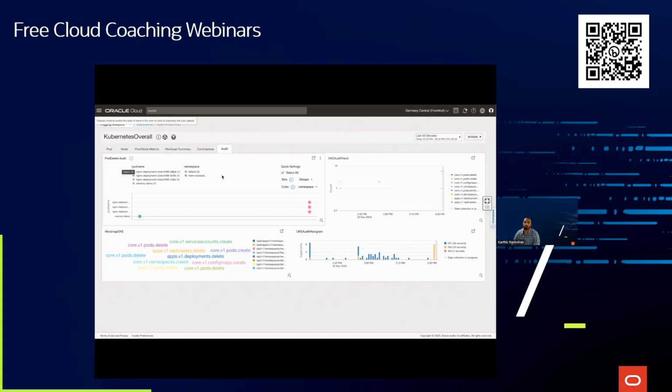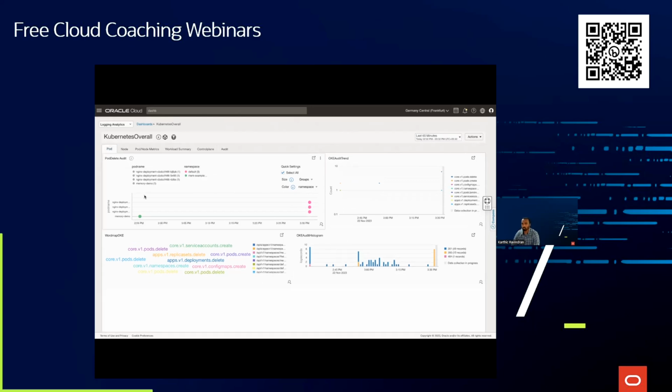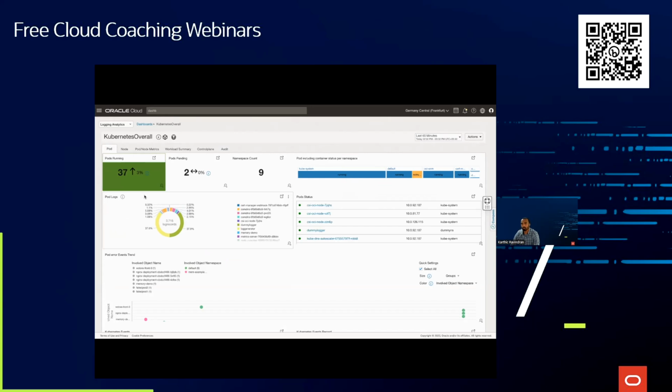Now coming to Kubernetes monitoring. I'll go through this dashboard and its widgets one by one, and then I'm going to show you live how an event happens and how you can see it in this dashboard.